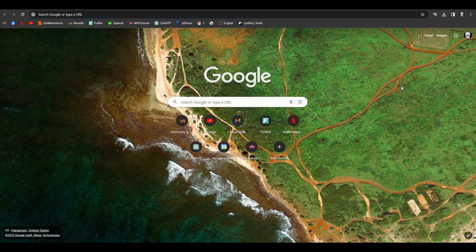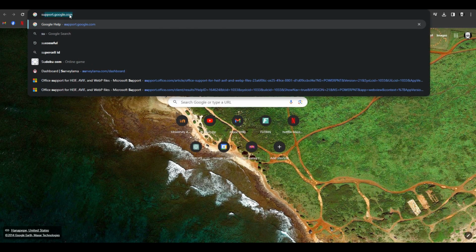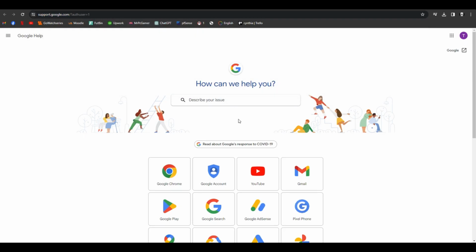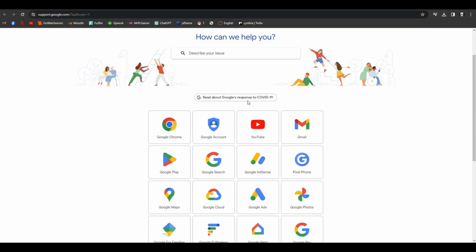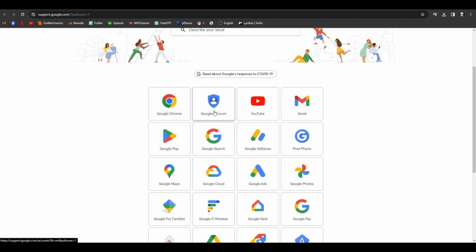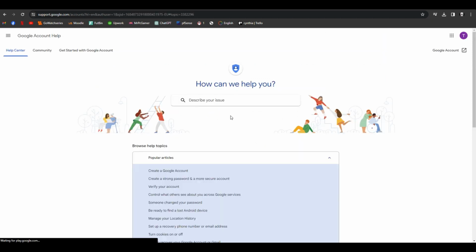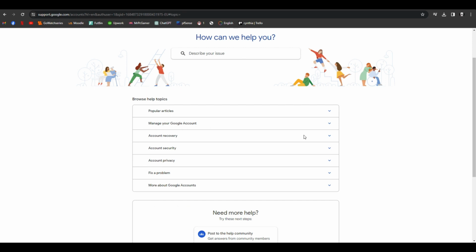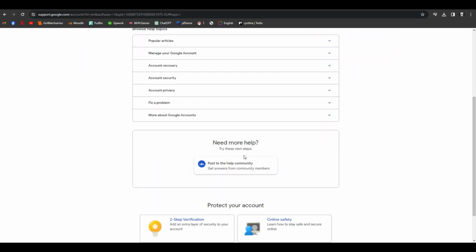First, you need to click the search bar and type in support.google.com. When you click enter, you'll be transferred to this site. Now you need to click Google account. Now scroll down to the need more help section. Click on post to the help community.